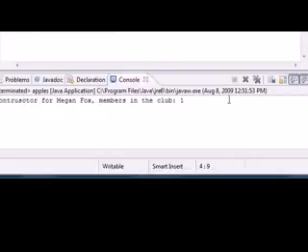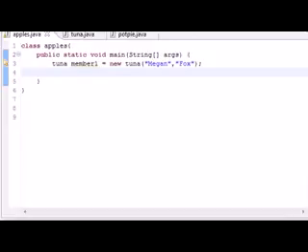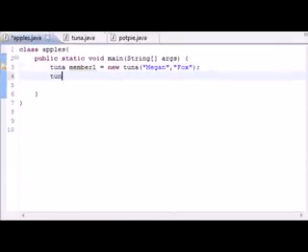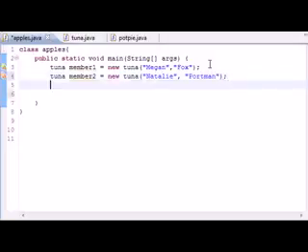Constructor for Megan Fox and members in the club 1. Easy enough. So let's go ahead and make another one now. Tuna member 2, we'll make another object equals new tuna, and we'll have something like Natalie and then Portman. You don't know who she is? Definitely Google it. And let's go ahead and make one more for fun.